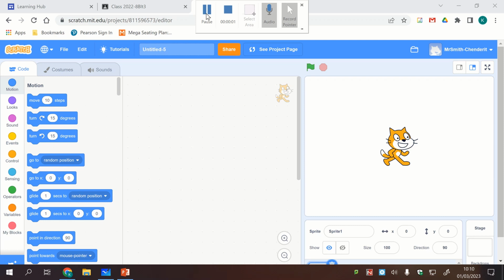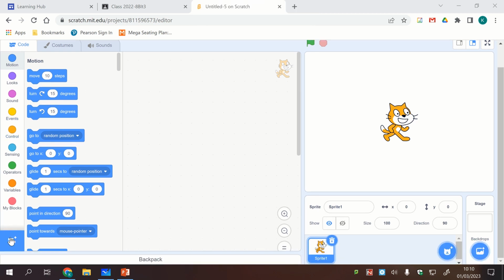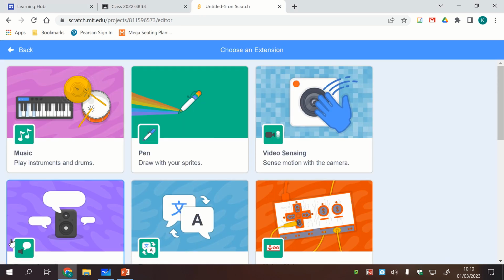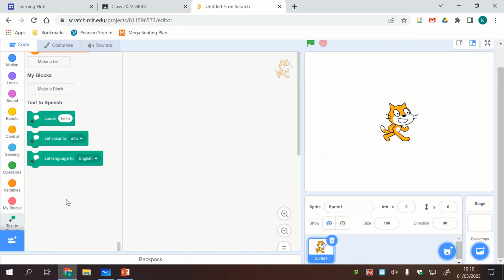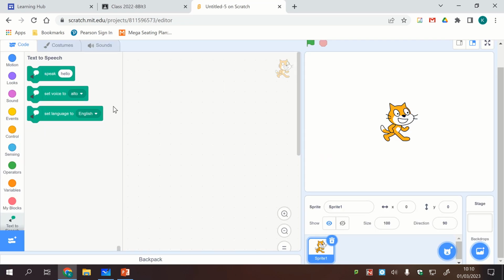Good morning. We're going to have a little play now with some bits to do with Scratch. What I'm going to introduce you to down here is this Add Extension button. The first thing we're going to do with it is this one here, text to speech. So I press that one and I've got lots of bits and pieces going on here.